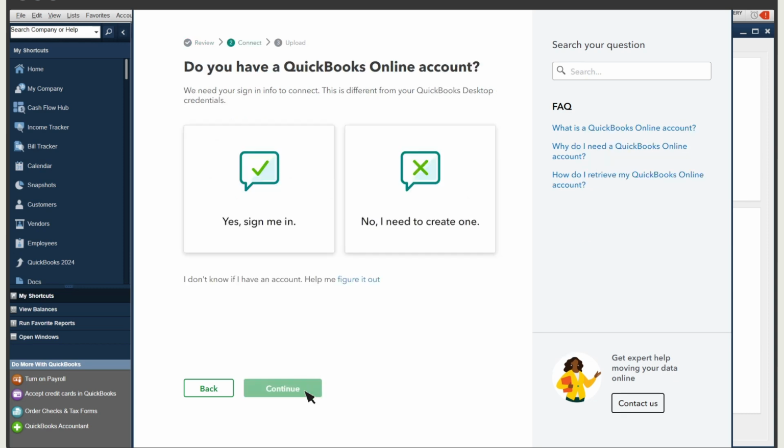Select Continue. QuickBooks asks if you have a QuickBooks Online account. If you set up your account earlier, select Yes, Sign Me In. Then select Continue. Note, this is the account you created when you purchased your QuickBooks Online solution in Step 1, Subscribe to QuickBooks Online. If you have not selected a QuickBooks Online solution, you can select No, I need to create one. This will create a QuickBooks Online Advanced trial company.